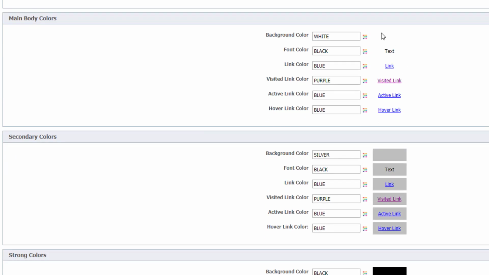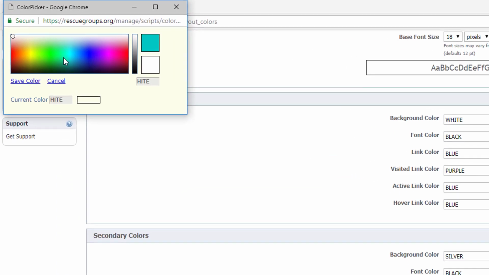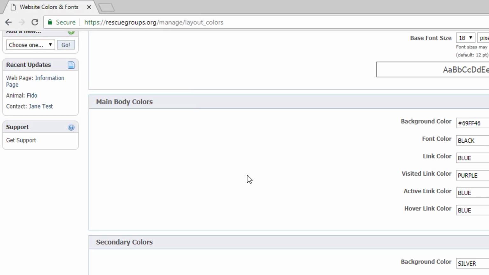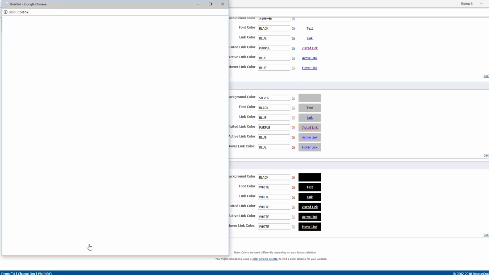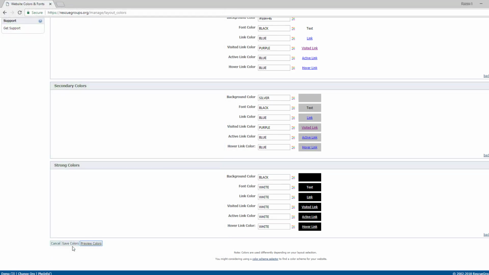You can click the Choose Color box to have the system pull up a color number for you and save it. For example, if I want to change my background color from white to a bright green, let's say this one. It's pulled my color number up, and now I can click Save Color. Be sure you always preview and if you're happy, save.